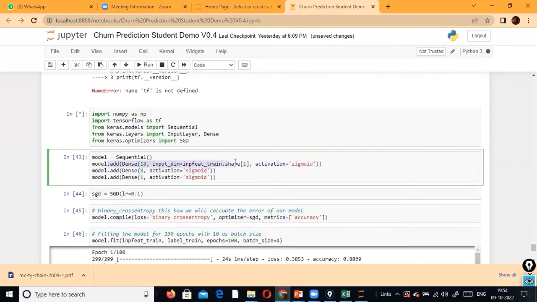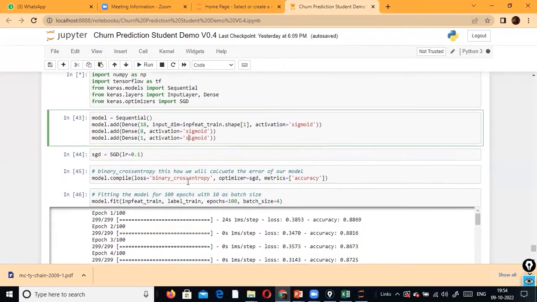The first layer is going to be your input layer. In the input layer, we have something called input_dim. So what is shape one will give you the number of columns, right? And here we create 18 neurons, and then the input dimension is going to be 18. The activation function is sigmoid, and then the hidden layer sigmoid, and the last one is also sigmoid.